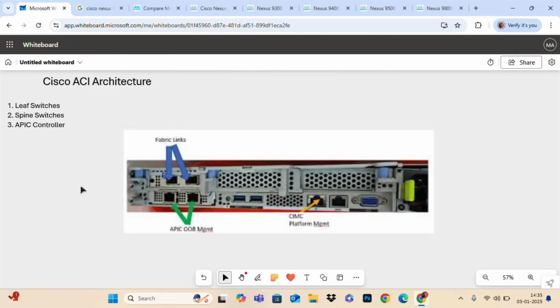We have 2 x 10 gig SFP+ ports, and these ports connect to the leaf switches. If you see here the fabric links, these ports will connect to your leaf switches, and these are the 2 x 10 gig SFP+ ports. We have 2 x 1 gig copper ports, and this is for out-of-band management. Basically one port will be active at a time, and the other port will be in standby mode, and this is for the management of the APIC.